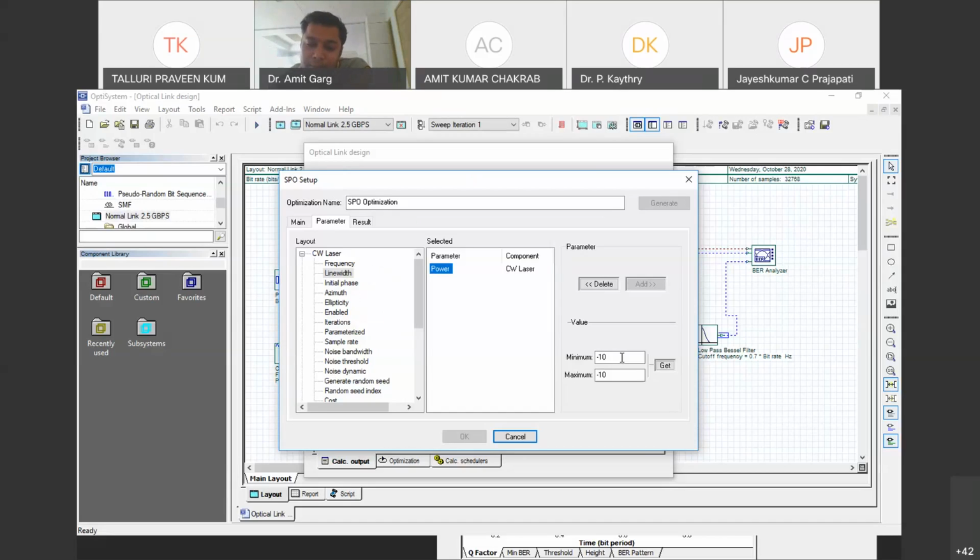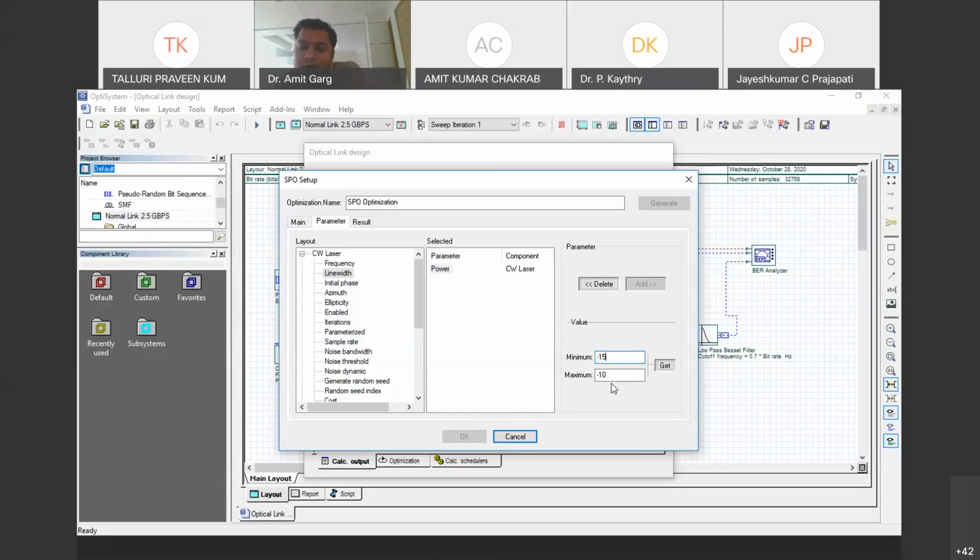So let's say I'm just putting the value minus 15 to 10, and we know that in this range we will not get the Q factor 6. But let's see what happens in this case. Then we'll optimize it again for some other values.